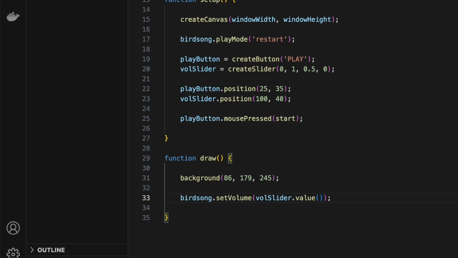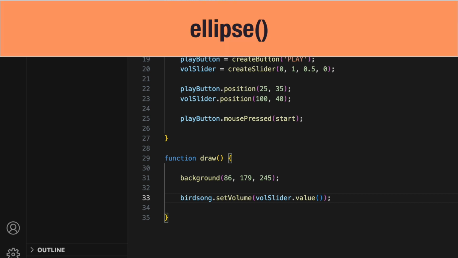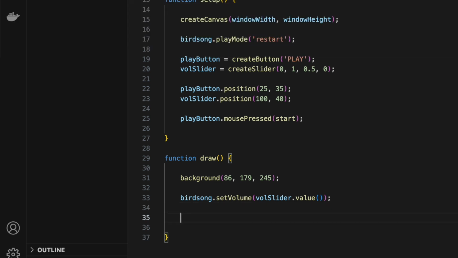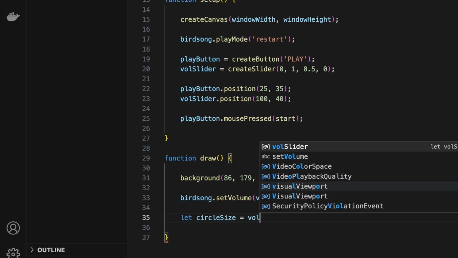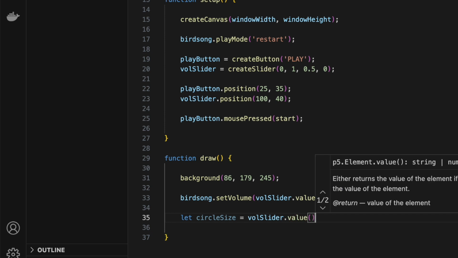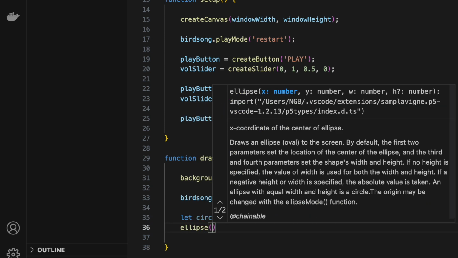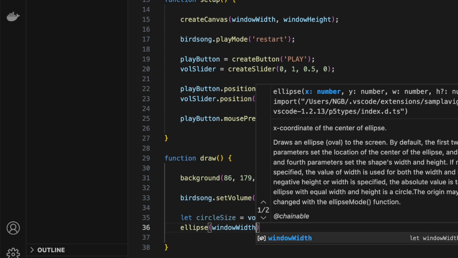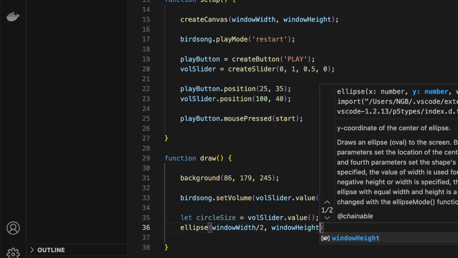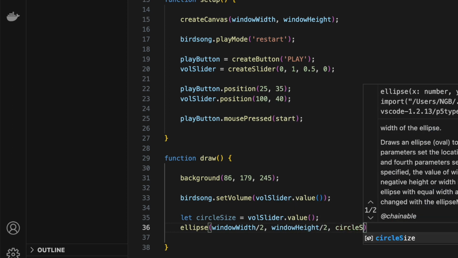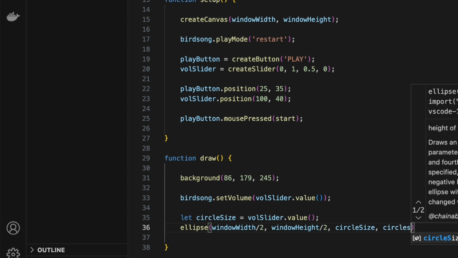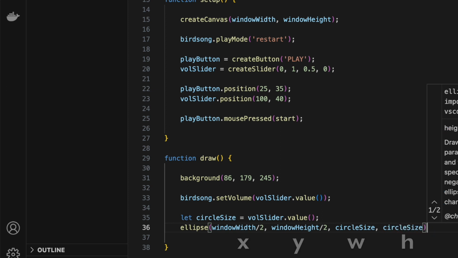Now, let's connect the value of the volume slider to the size of a circle on screen. First, I'm going to draw a circle using the ellipse function in p5.js. I will need a variable for its size. Now I can easily assign the volume of the sound to this variable using the value method. I want to draw the circle in the center of the screen, so I can use the window width and window height variables and divide each in half. The parameters which I pass to ellipse are x coordinate, y coordinate, width and height.